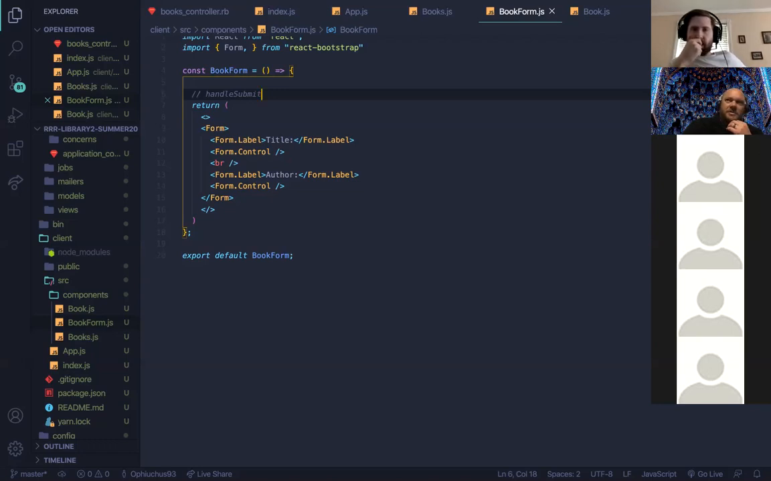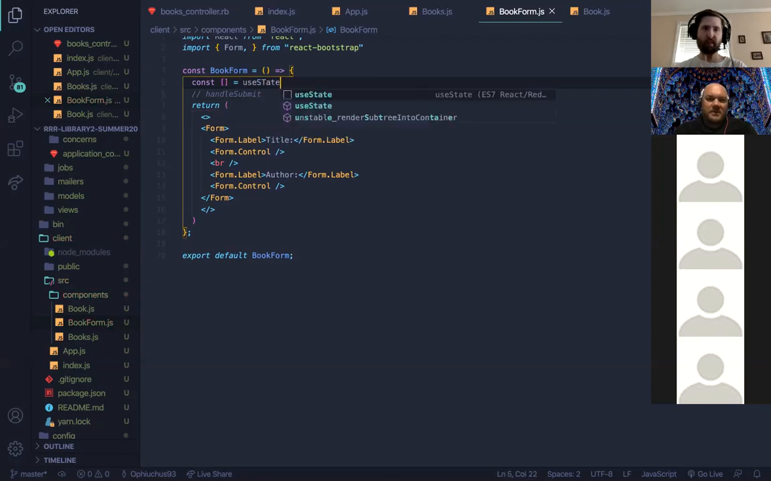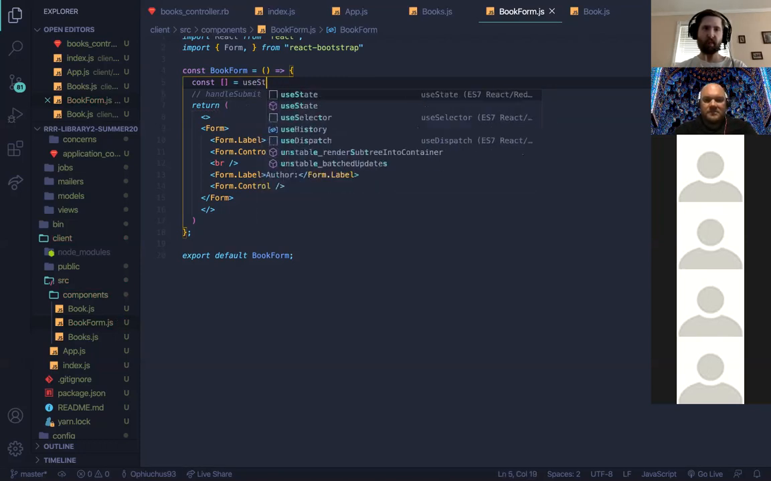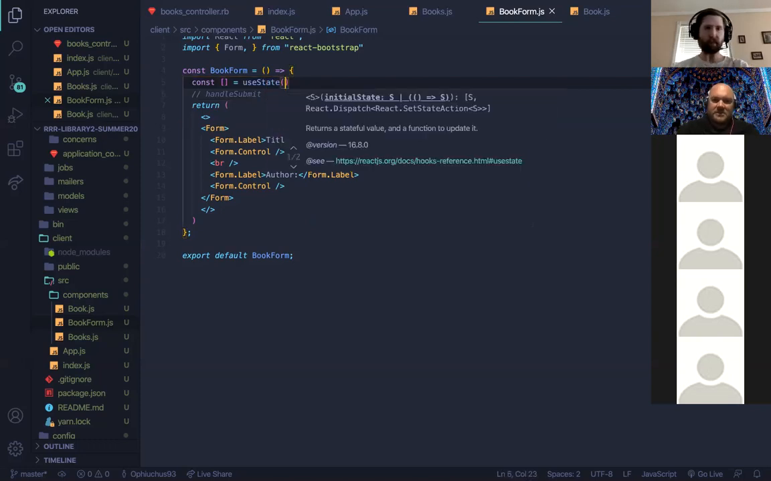So if we were not using hooks, what kind of a component would our form be? State. It would be class, exactly. So we are going to need state in here, right? So let's go ahead and get that going here. So we'll do const. If I can type, there we go.